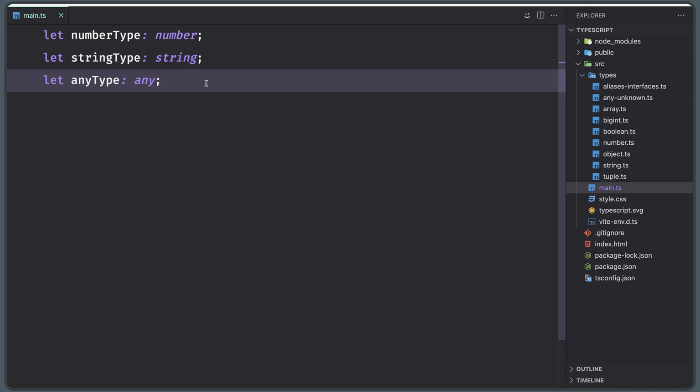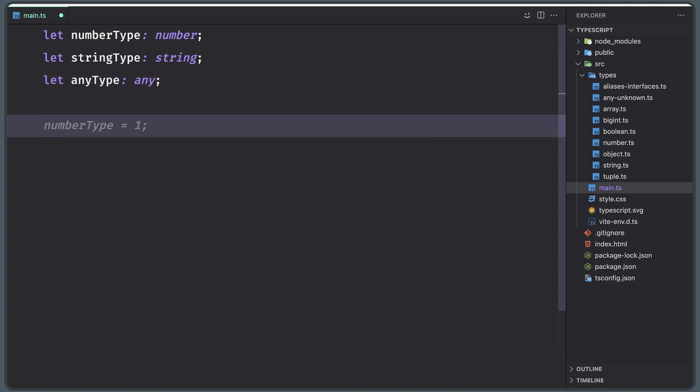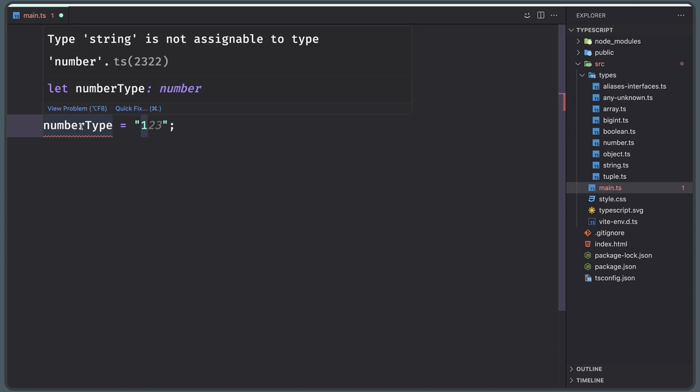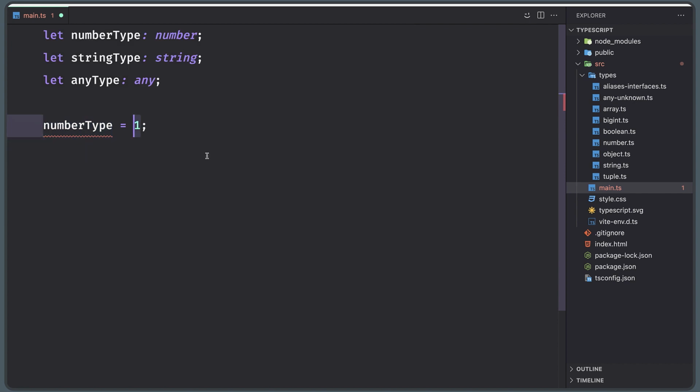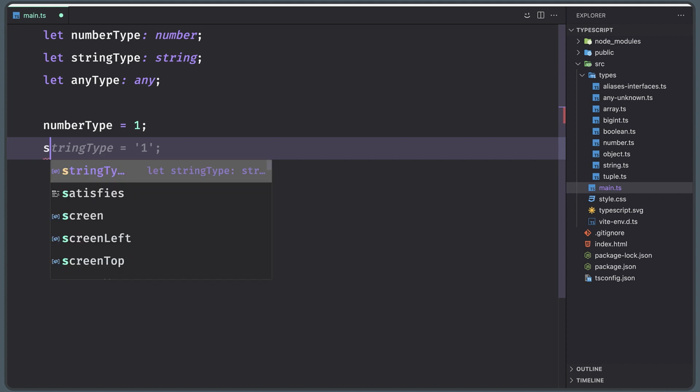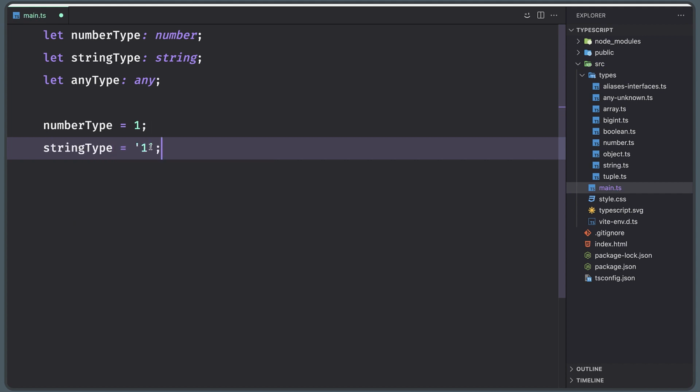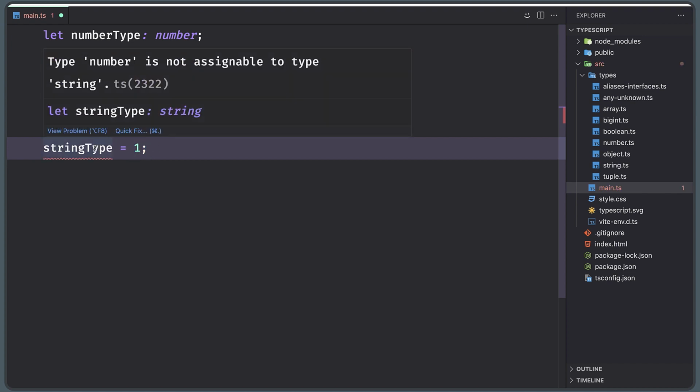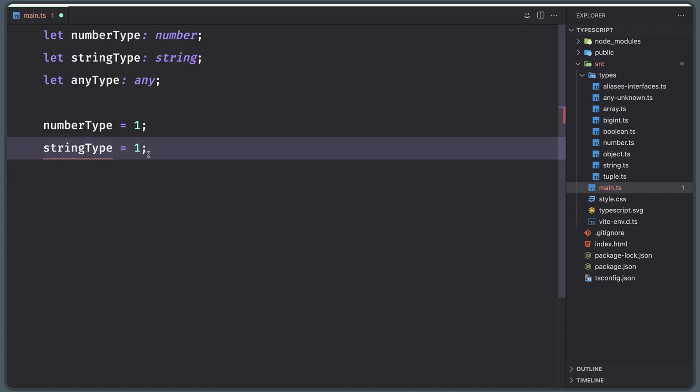Okay. Now if I say my number type to be equal with 1, we don't have any error. But if we make this a string, of course we have an underline error, because type string is not assignable to type number. Good. Of course the same thing if we say a string type to be equal with a string, no error. But if it is 1 here, which is a number, we have here a type number is not assignable to type string.